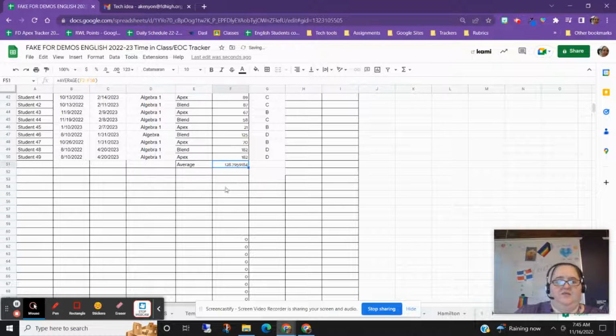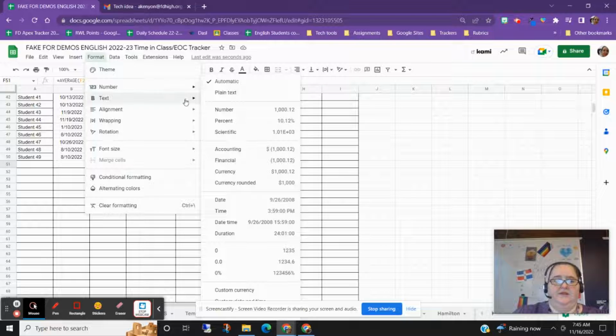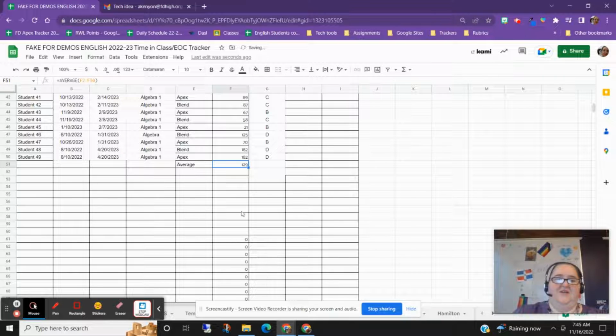Now this number is kind of hard for me to look at as an English teacher. So one of the things that I like to do is to go ahead and go up to the format, and you can change the kind of number this is. And I'm going to go to a number without a decimal place because there's no partial days. So I'm going to go ahead and do that, and the average is 129.